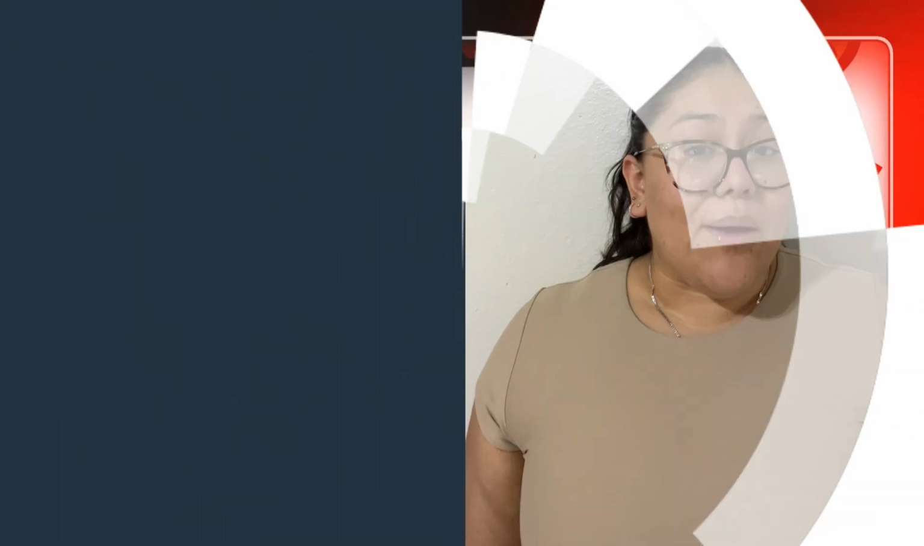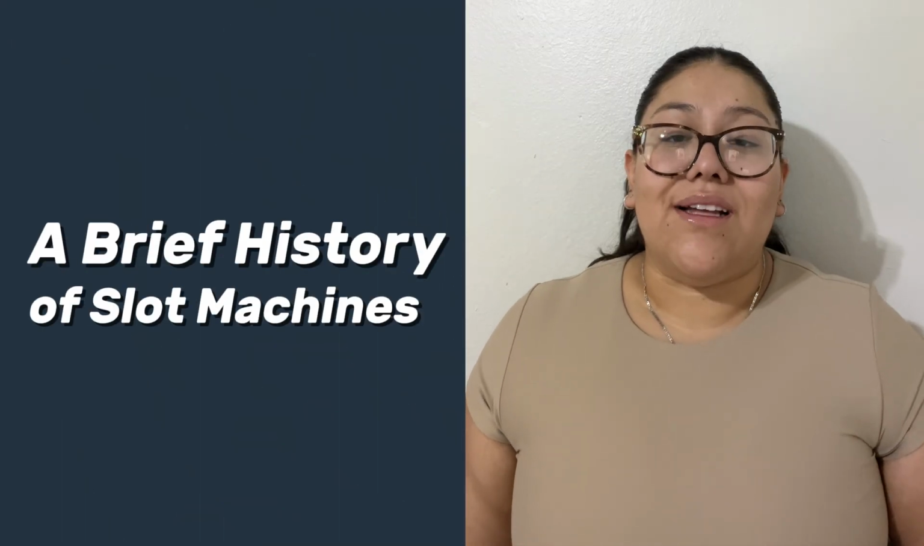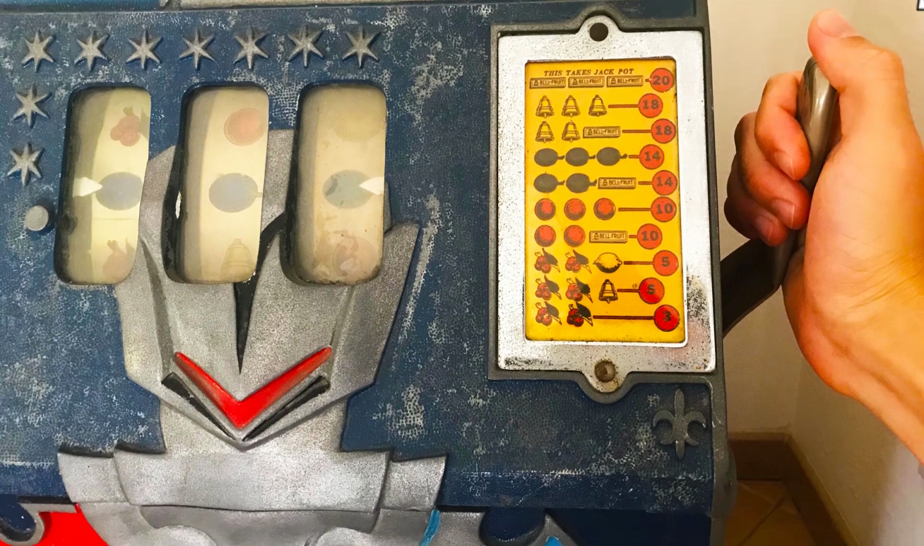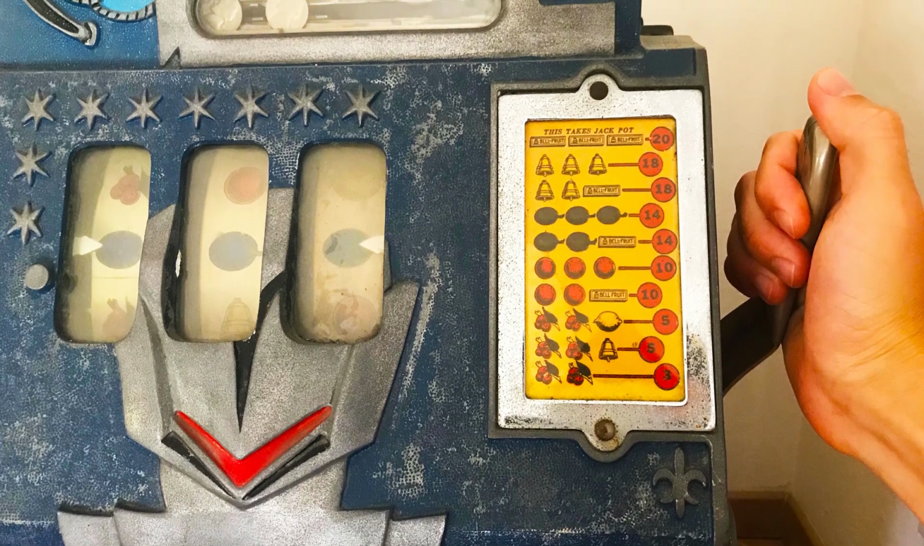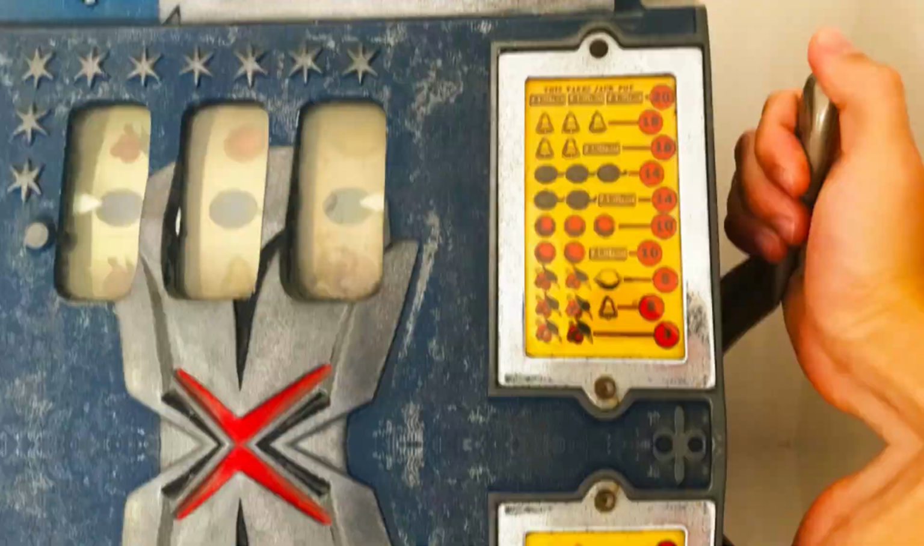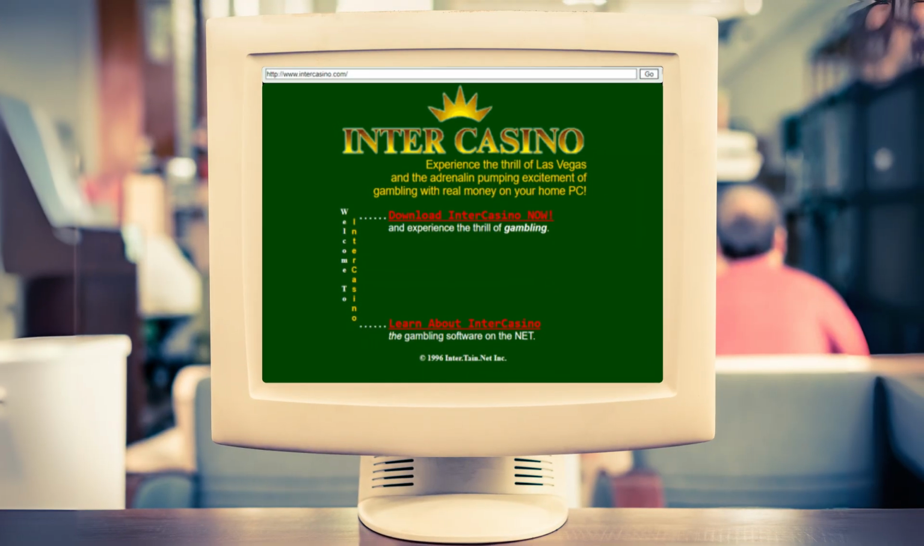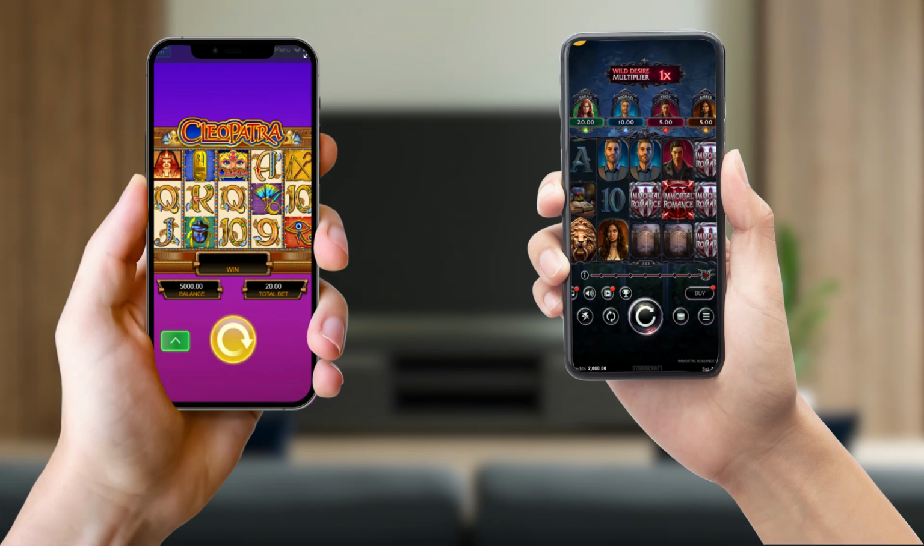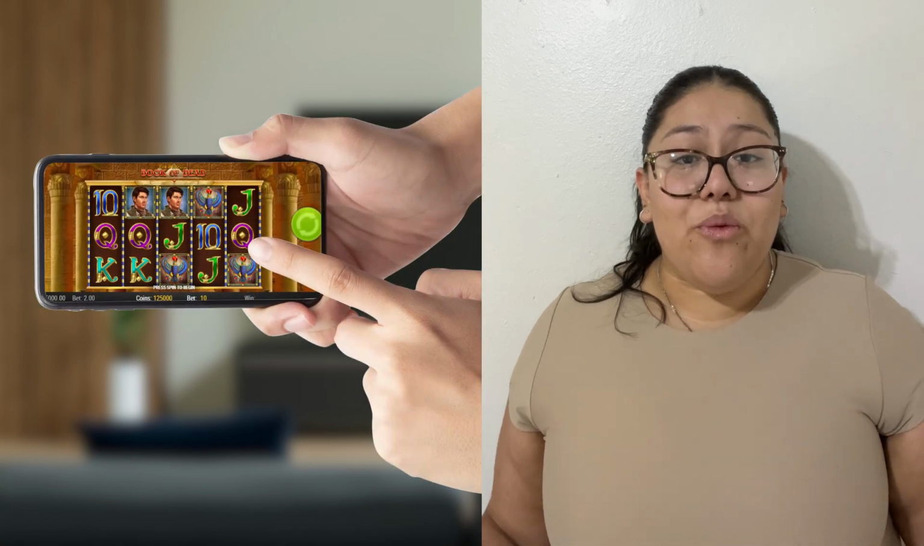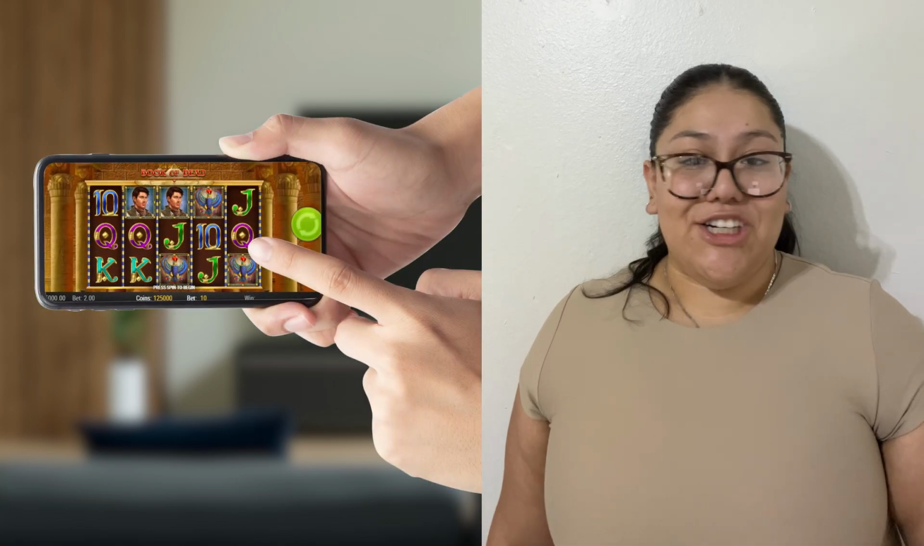We are going to start with a brief history on what slots are and how we got to online slots and how we got to mobile slots. In the 1890s, we had the first recognized slot machine called the Liberty Bell, and it actually dispensed food instead of cash to kind of get around local gaming laws. In 1976, we had the first video slot machine, and in the 1990s, online slots were introduced. In 2005, they went fully mobile, so now you can play on your phone, your laptop, your computer, whatever you want. As long as you have Wi-Fi, you're good to go.